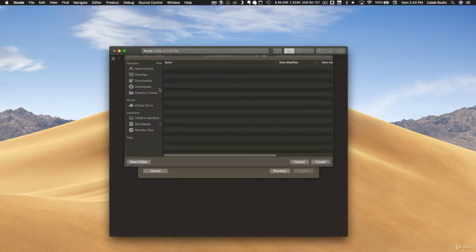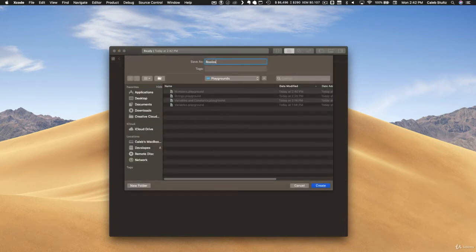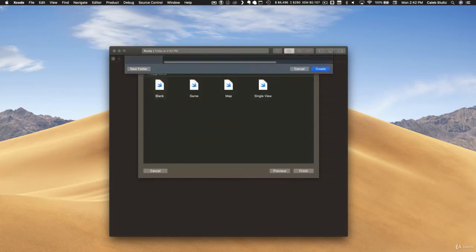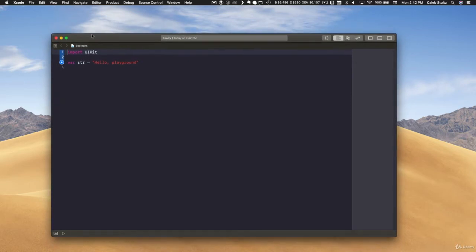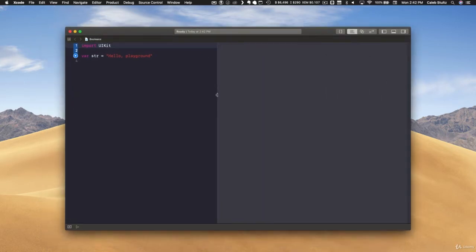So, create a blank playground and go ahead and call it Booleans, like so. Click create, and we're gonna go ahead and make this a bit bigger. Let's center it and then pull over the little readout on the right. And we can get rid of this first variable here.